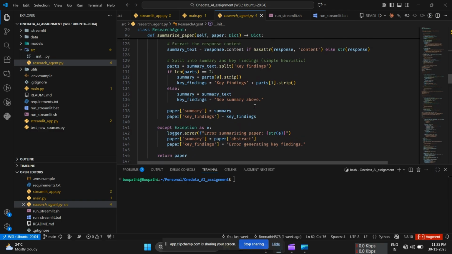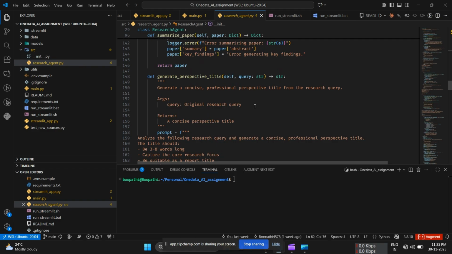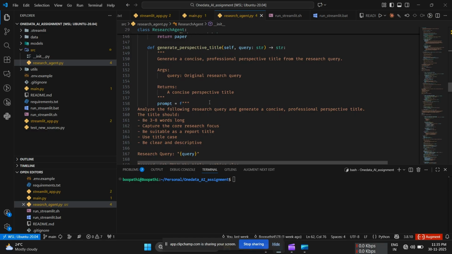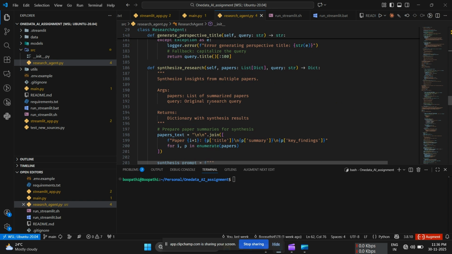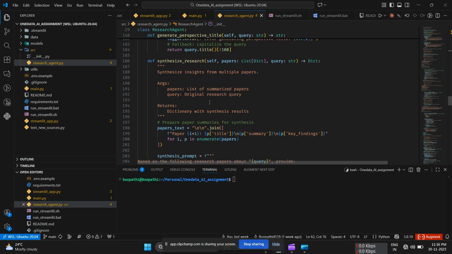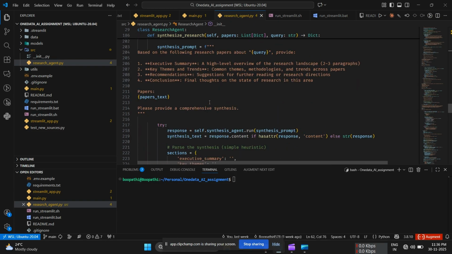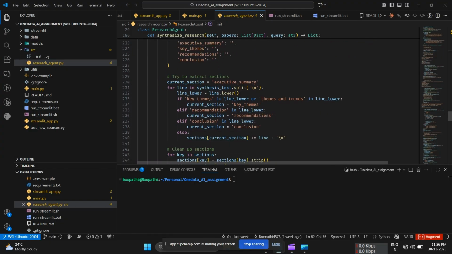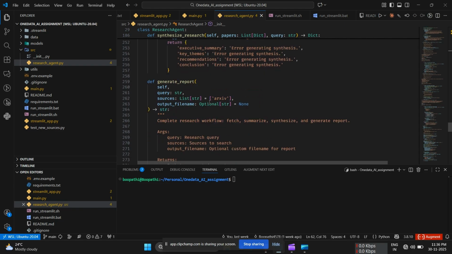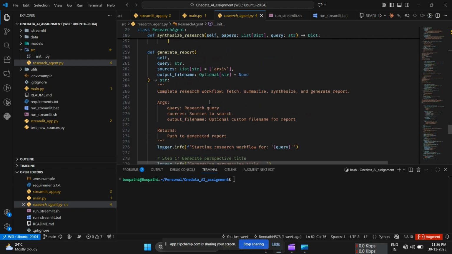So this is all about the research agent that we have used. It will summarize the paper and generate a prospective title. If we give a particular query, it will give the prospective title, which will match the research report generation. Synthesizes research is like we have given multiple papers and a single query, and it will respond with the base output, which is the summarized part of the report generation.